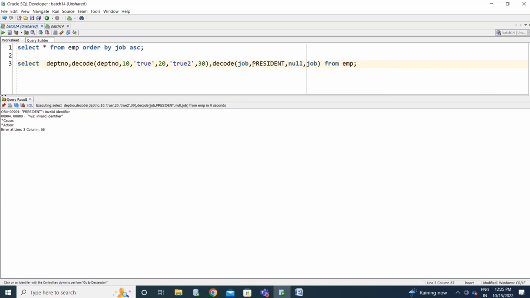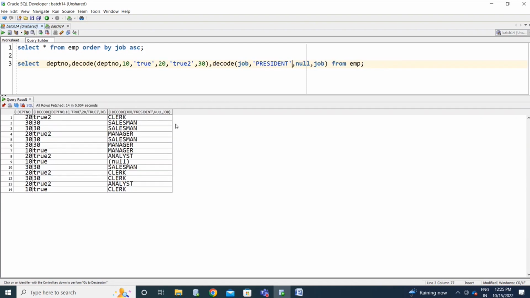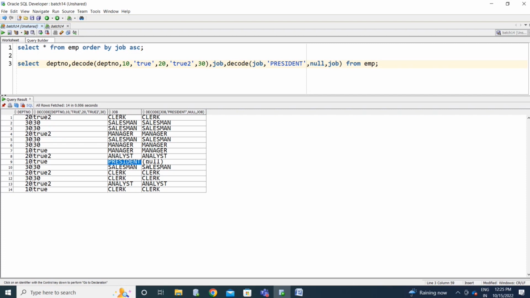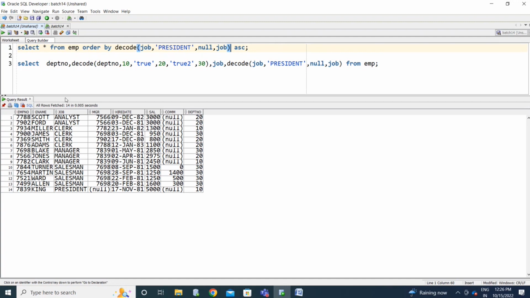See, that needs to be in single quotes because it's a character string value. See, wherever I'm seeing the null, you can check the job value as well, job. See, president, now it becomes null, right? Now, I take this function, and I use this instead of the normal job column. I will use this. Now, see here, the job president came to the last.